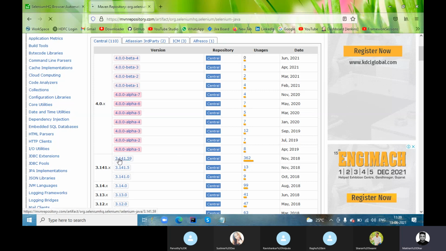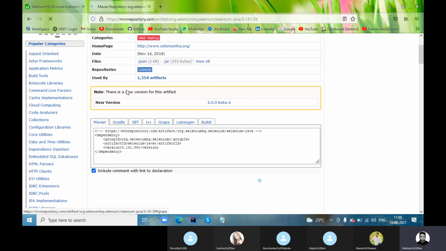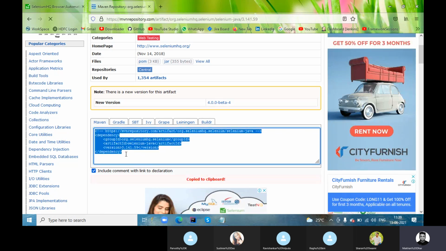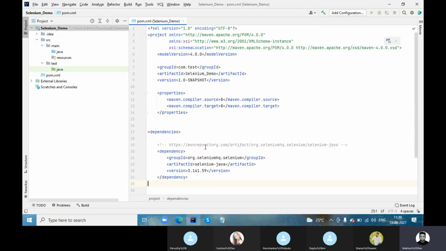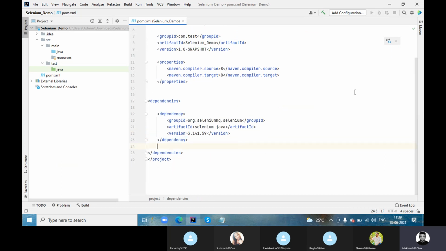So to be on the safe side, I will just click on this 3.1 point this, and now you can see this is the version, right? So here also it's mentioned new version. If you click, it will navigate to the new version. So you just click, okay, and it will get copied. Now once you copy, just paste under the dependencies. And this is the comment. You can remove or you can keep it. So this is the dependency I have added.